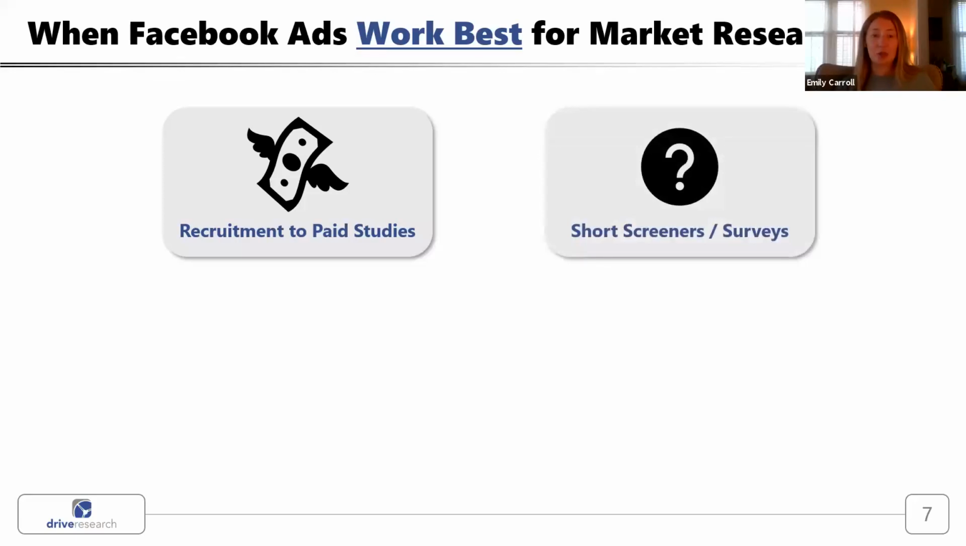Next, shorter screener surveys or just shorter surveys in general, which goes back to the point Raymond was making about Reddit users. We find that long surveys that take 5, 10+ minutes just don't really work well on Facebook. People definitely tend to drop off and exit the survey and just go back to scrolling on Facebook.